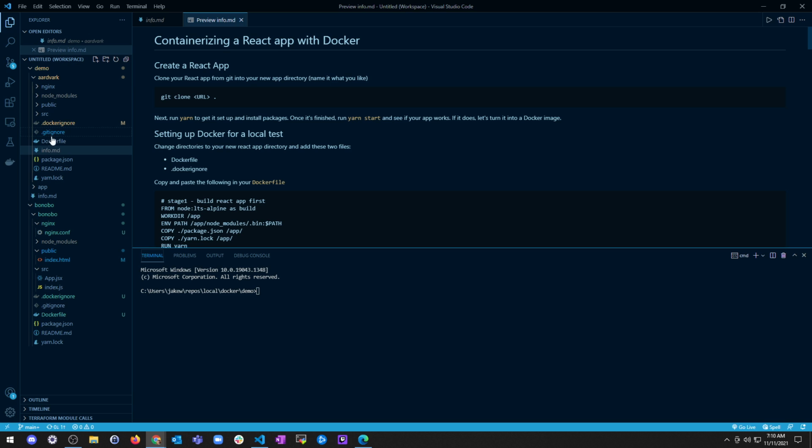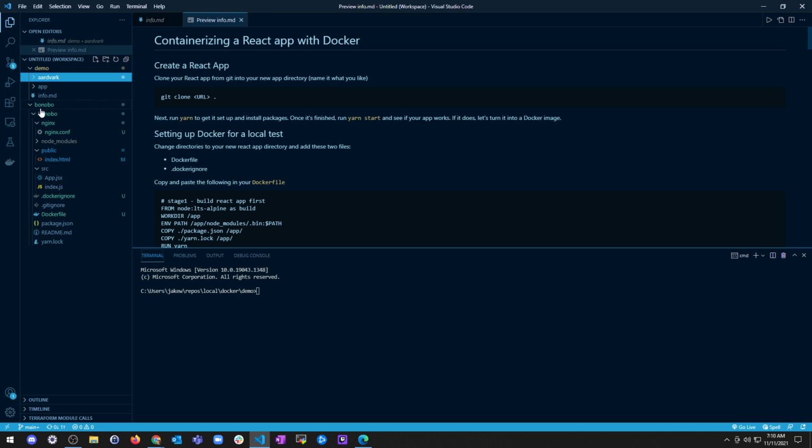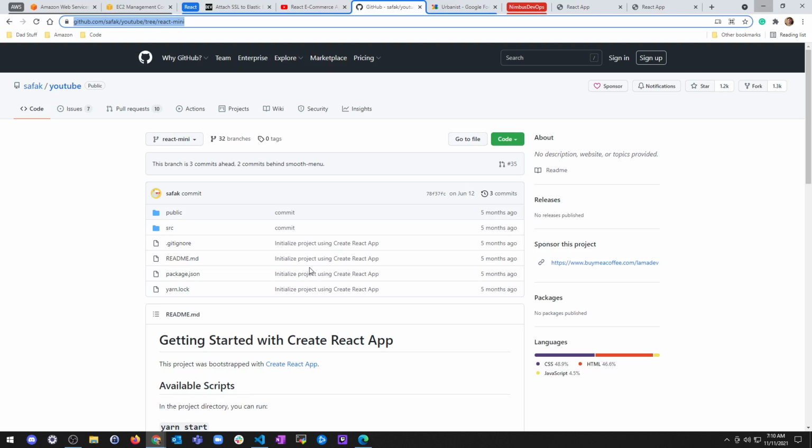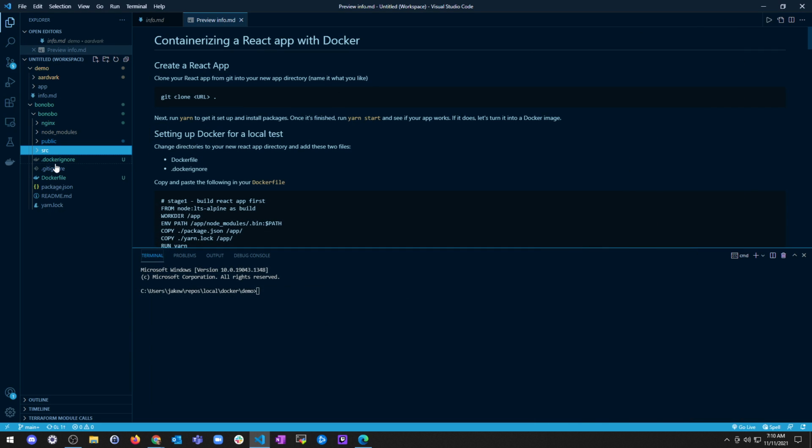So I cloned this down to just a directory. I'm calling this project Bonobo. And in this directory, I basically get my public, my source, a yarn lock file, a package.json, a readme, and a .gitignore file. So that's what I started with. So with just that, you can do the following.